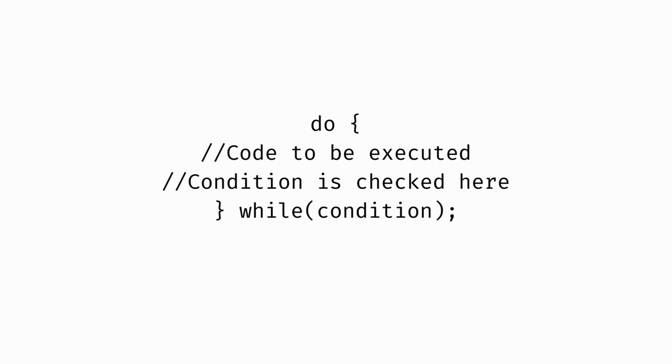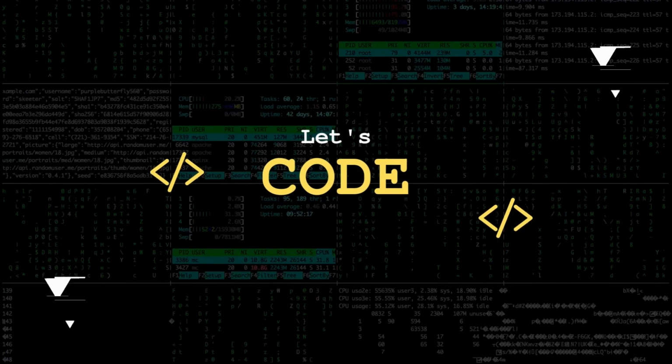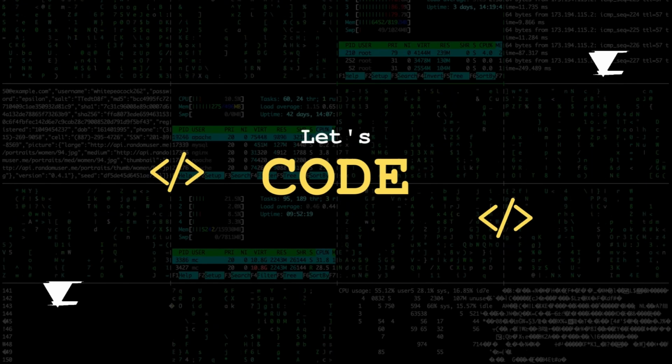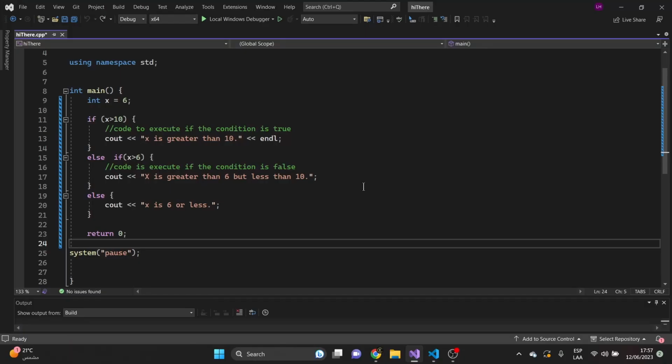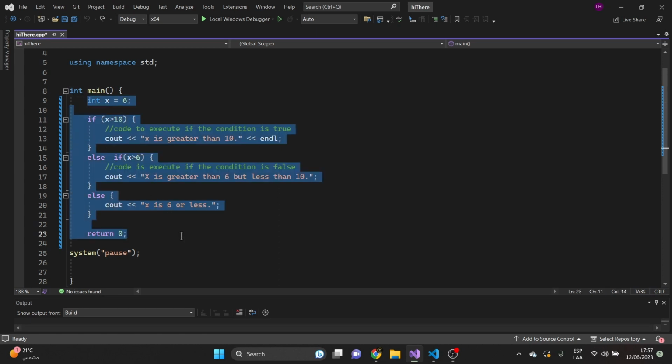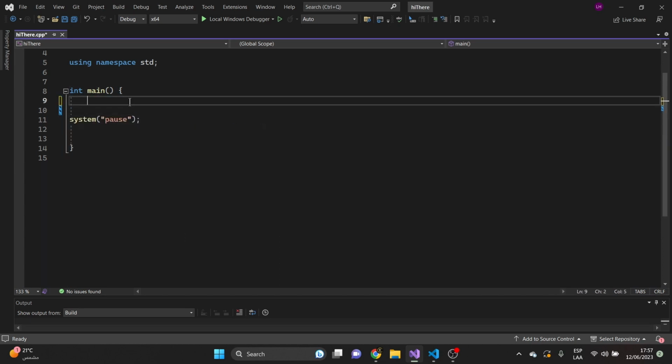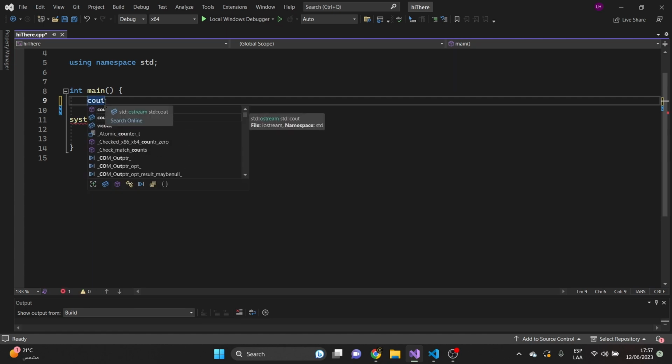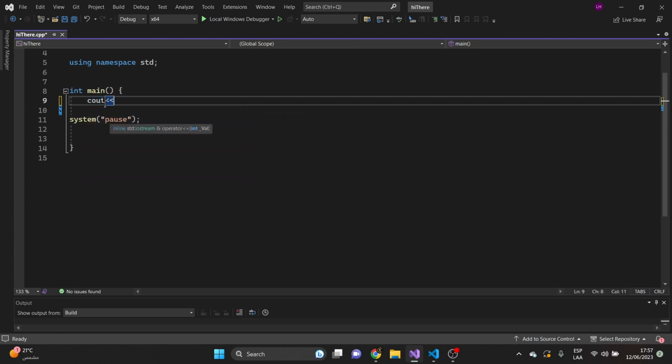Let's move on and write a little code to have a better explanation. Fine, let's use the same file here. Let me get rid of this. Now, we talk about the for loops, okay? When you know the number of iterations in advance. For example, we can simply say cout, just to give you an example.